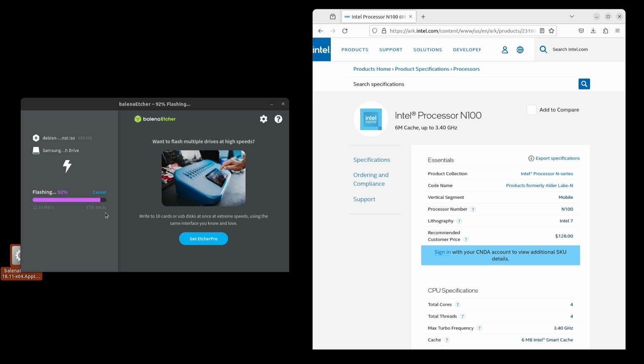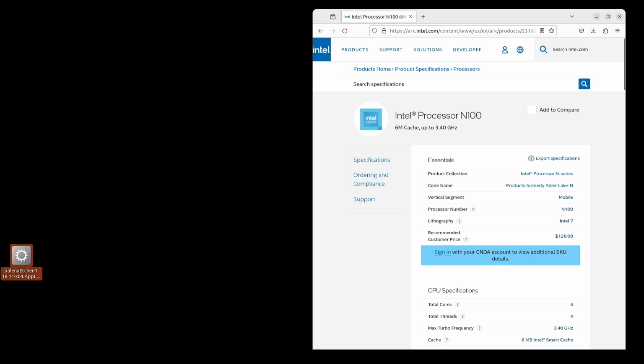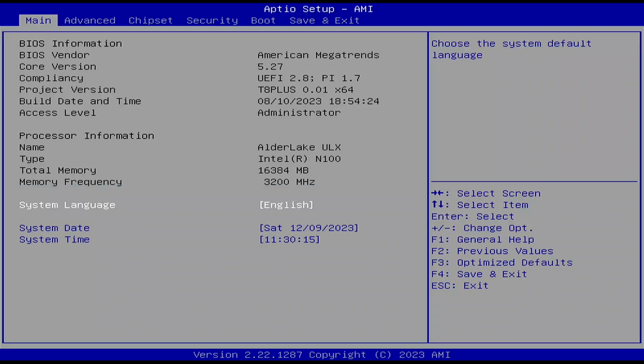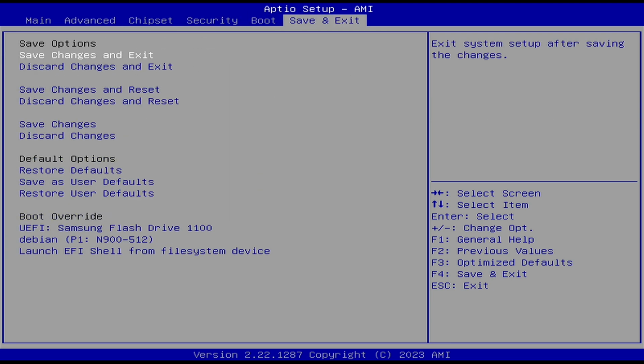The flashing process is about to end. Yes, this is not the fastest flash drive. It has just finished and verification is underway. It's done. So, now I can remove the flash drive and plug this into my Firebat mini PC. The flash drive is inserted, now the computer turns on. And I'm pressing the delete key to get to the BIOS. I'm checking the boot order to confirm that my computer will start from the USB drive.